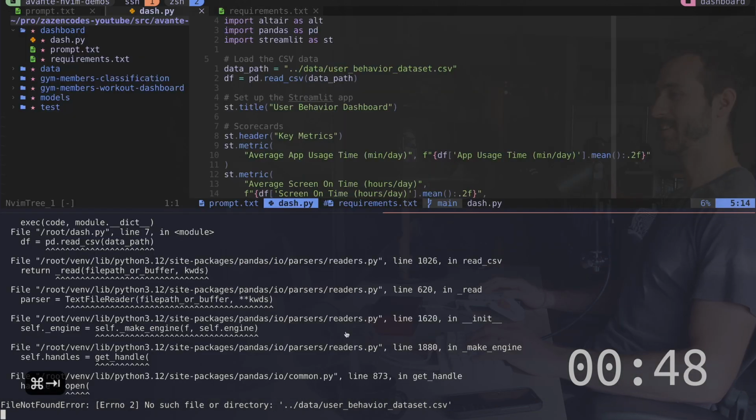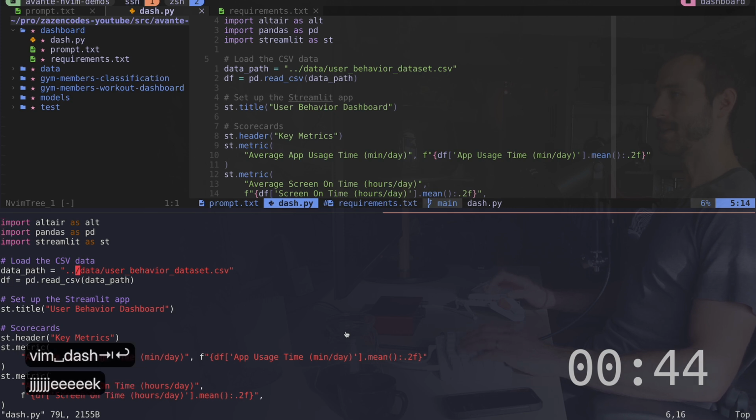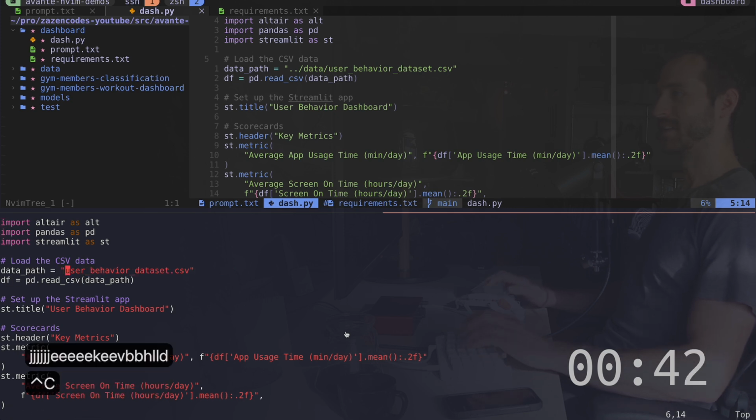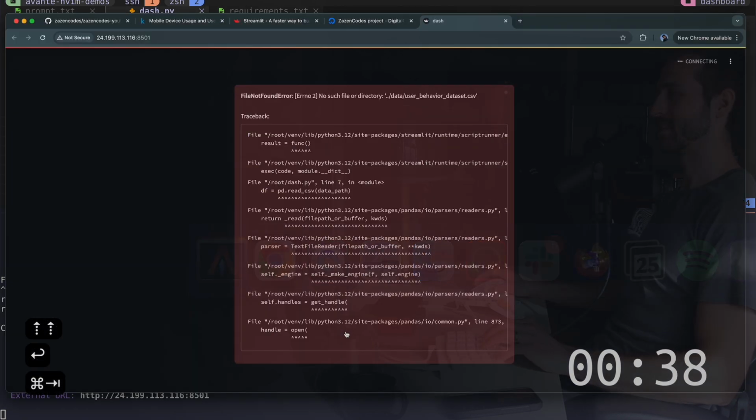Excellent. I knew about this. Okay, dash, what's going on? This data path is wrong. It's got to be like this. Okay, let's get out of that. Restart this. Let's go again.